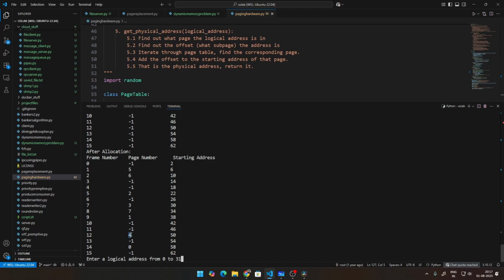Now then I have page number 4. That is allocated to the 12th frame. Page number 1 is allocated to 9. So 2 will be 5, 3 will be 7. 4 we already saw. 5 will be allocated to frame number 1, 6 will be allocated to frame 2, and finally 7 is allocated to frame 8, and you can see the rest of it is -1. So everything from 0 to 7 has been allocated properly.